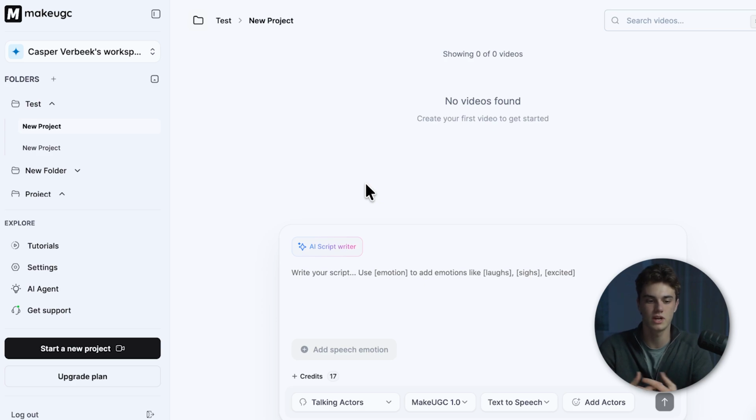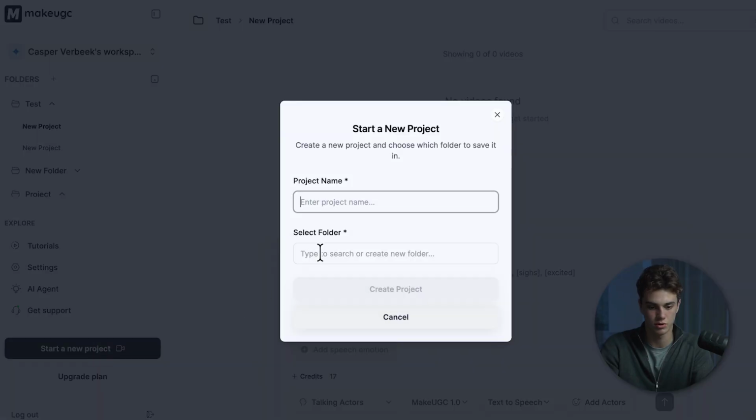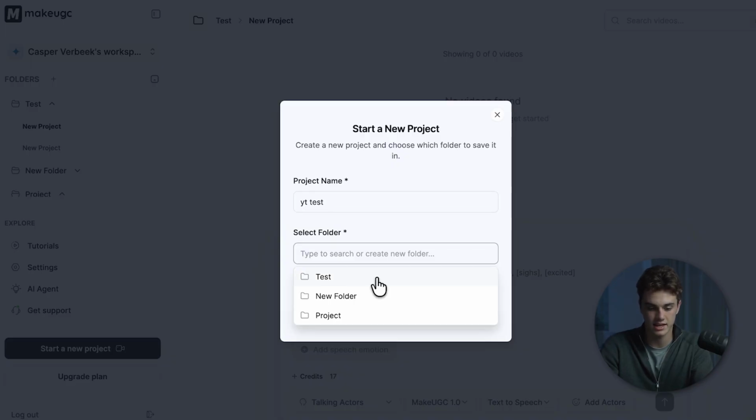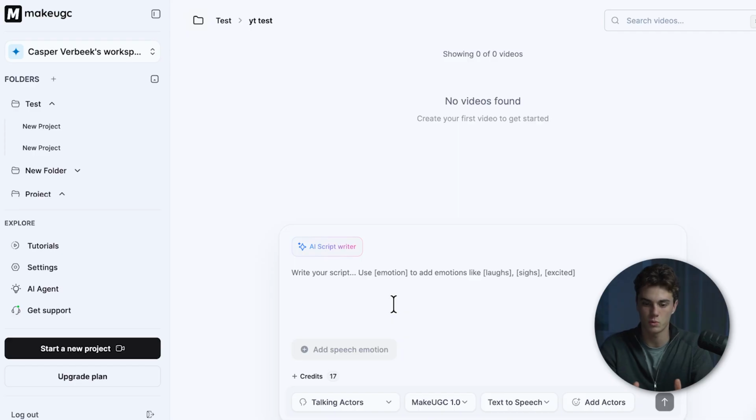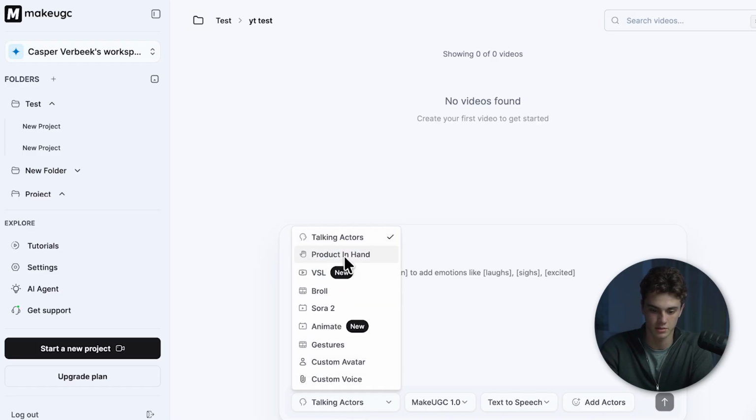So as we can see, we are on the MakeUGC dashboard. That's the tool that we're going to be using in today's video. And what we can go ahead and do is just press new project. We'll say YT test for the sake of this video, and in this case also put it in the test. Then we create the project, and then we are met with this screen over here. Now we're going to take a couple simple steps. First of all, we're going to try the product in hand.